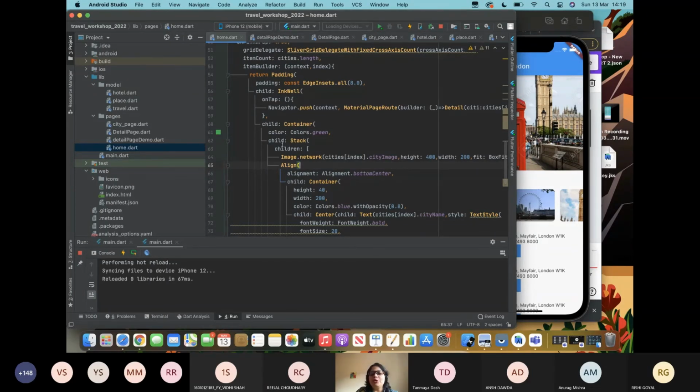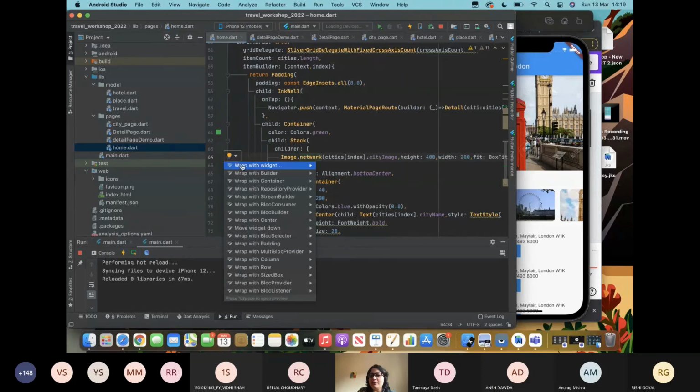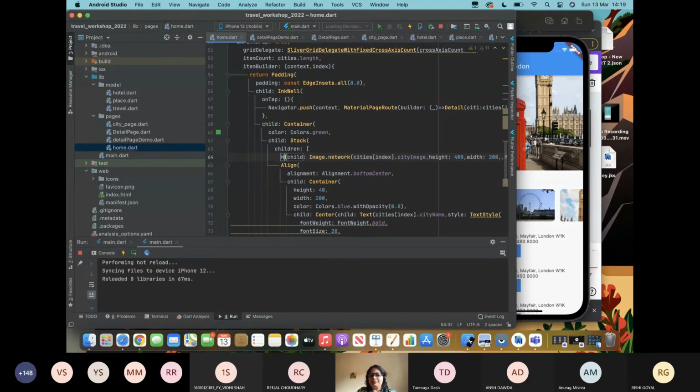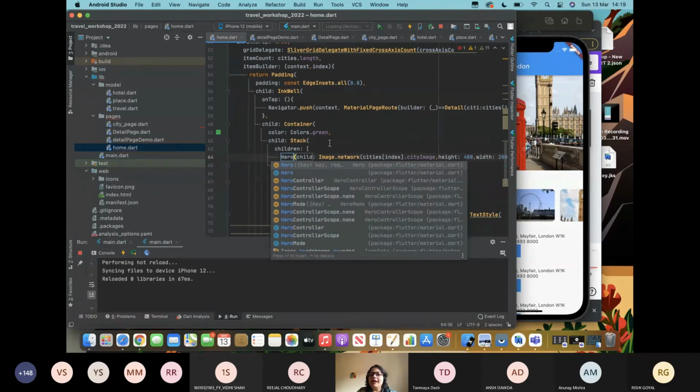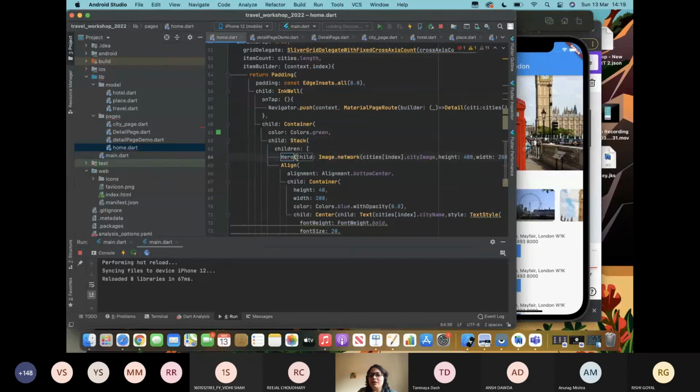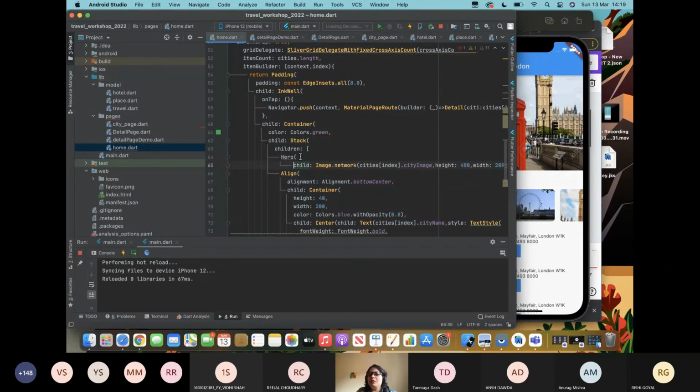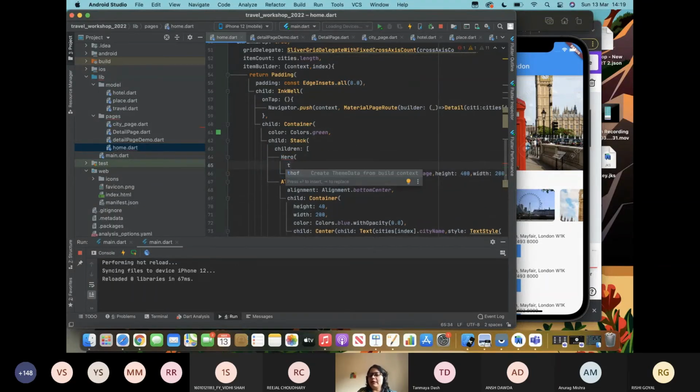So let me show you. If I just want to have the image which I want to do the image transition, I will wrap that image with the hero widget. This widget has one necessary tag, which is tag.